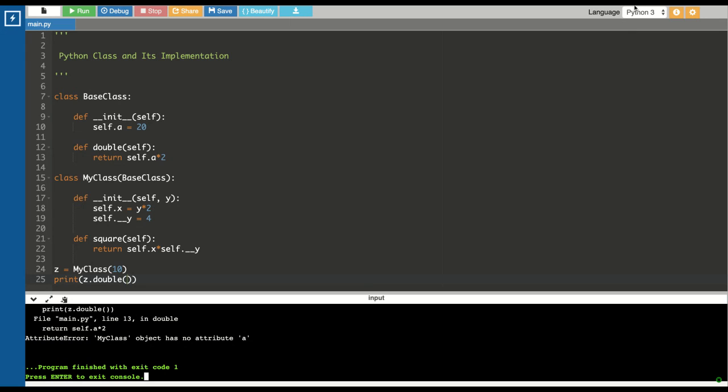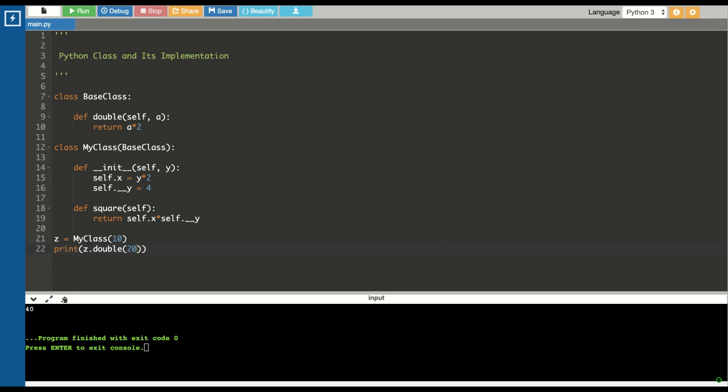Something went bad, guys. Sorry guys, I was using the constructor of the base class, that is why it is giving me an error. Now you can see, when we have used inheritance for my class, which is inheriting the properties of the base class, when I call the double method of the base class using the object of my class, it gets printed. So this is inheritance in Python. You can use multiple inheritance as well. You can use multiple classes to inherit their properties.